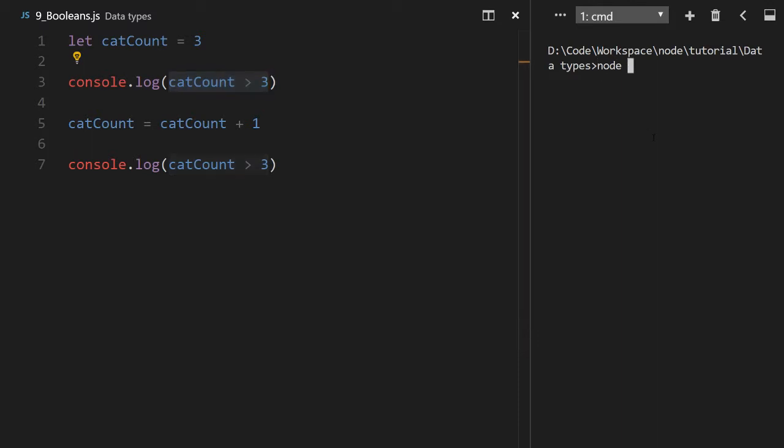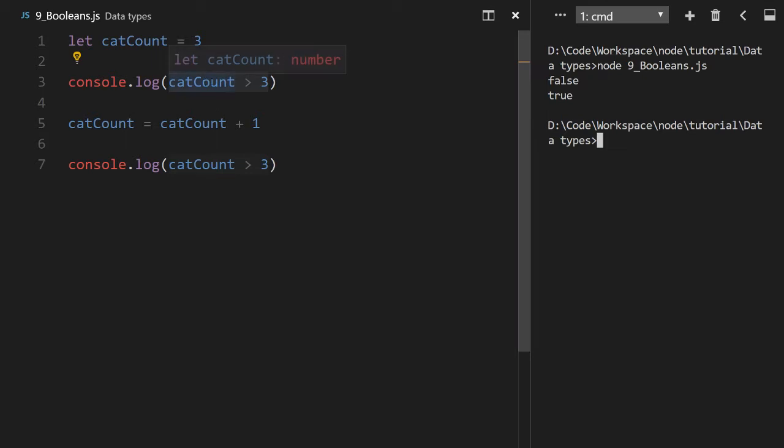Running this, we'll see exactly what happens. So is 3 greater than 3? No, it's not. We get false. But under it, we get true. So what is going on? I thought catCount was 3. 3 isn't greater than 3, as we just set up here. It's false. Well, no, it's actually 4. This line right here sets catCount equal to itself, which is 3, plus 1. So 3 plus 1 is 4, and then we set that equal to catCount. We're essentially incrementing catCount by 1, and then we try that. So now down here, catCount is 4, so 4 is greater than 3. That's where we get the true.